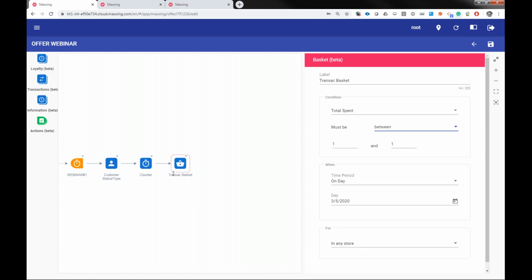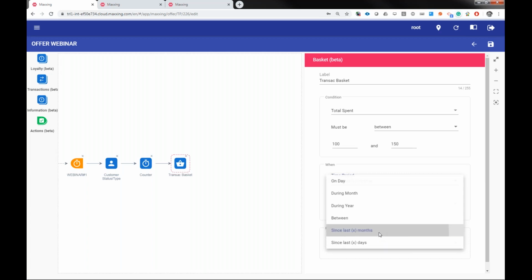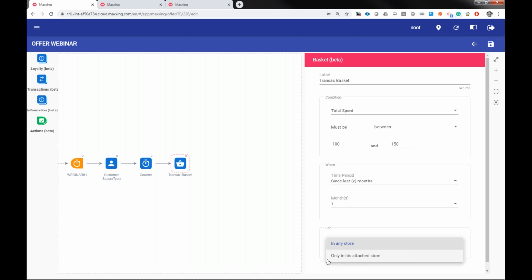So that means that you will be able to target people that have spent, let's say, between 100 and 150 euros, for instance, on a specific day or during a month, during a year. So you see, we continue to use here the notion of relative dates. It could also be, if I want to compare this with the last month, for instance, last month values of the baskets. And I can also filter this on any store or only on the store that is attached to the consumer.